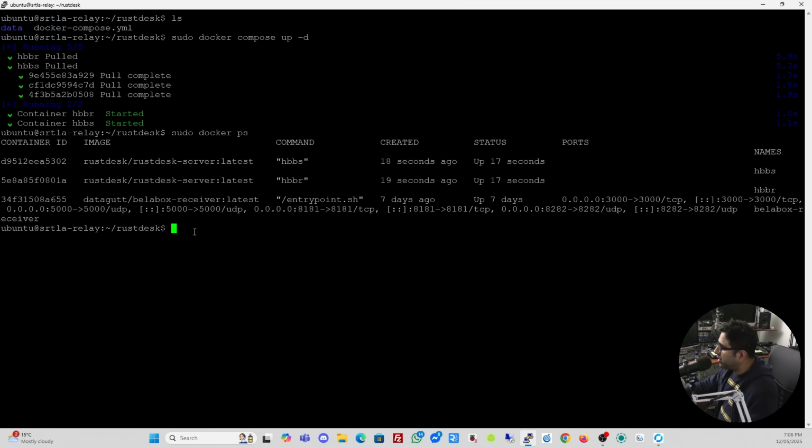Excellent. So now what I want to do is point my RustDesk application that's running on this computer and all my other client computers to this relay server. That means they will use this relay server to do the entire handshake, and it will not be going through the current public RustDesk servers that they're currently configured to.